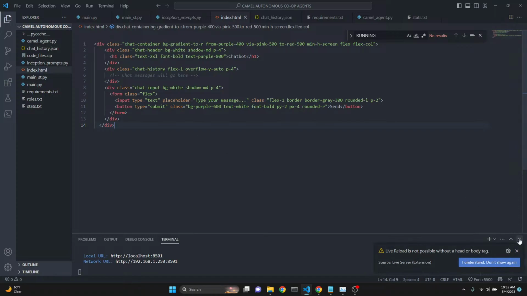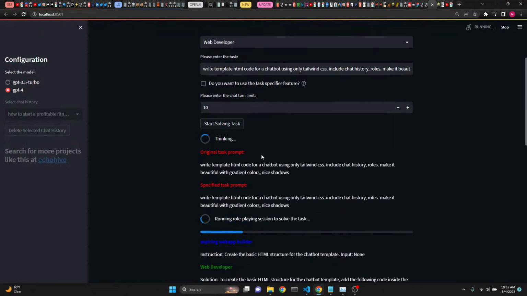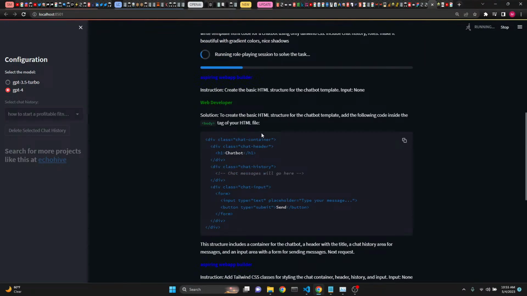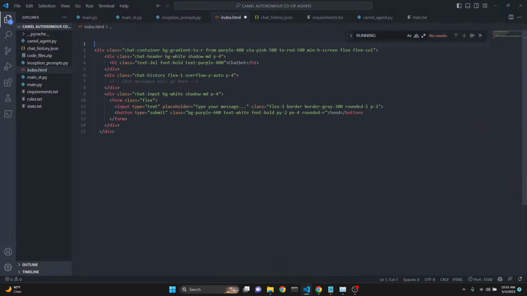Oh, it doesn't have a... inside your body tag. We do have to create the body background. That's fine. Real quick. All right. Do we have this running still?